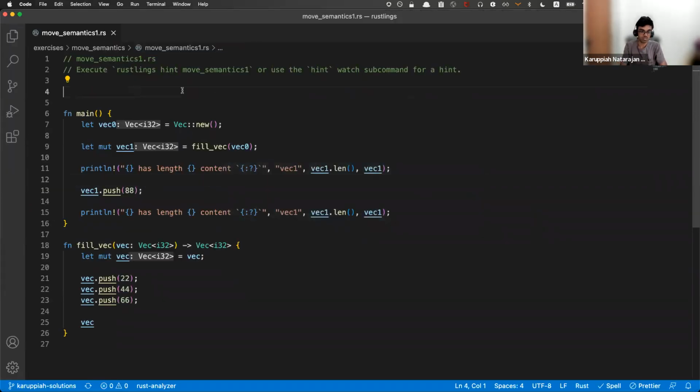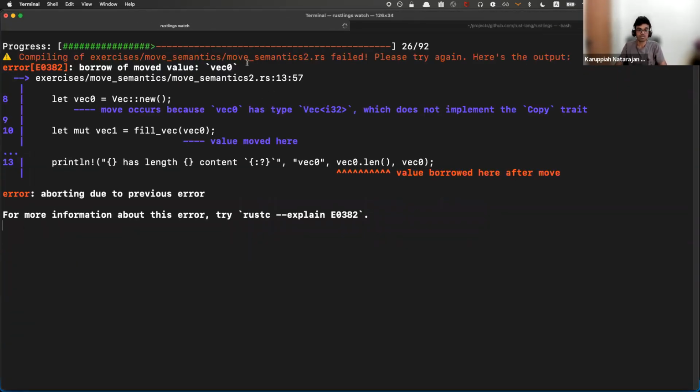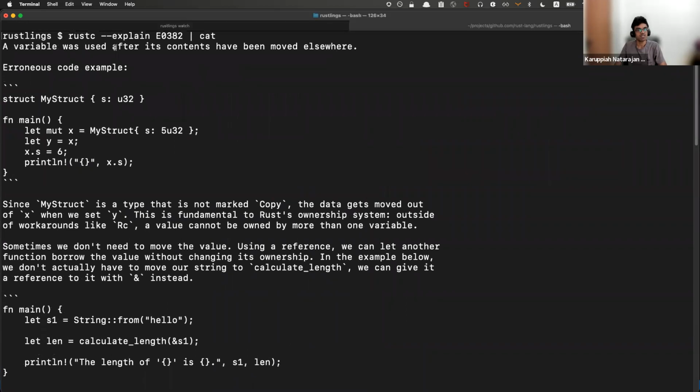So, this was the previous one, move semantics. I'm not done, so remove that, and then move semantics two. Awesome. So, borrow of moved value, move occurs because vec0 has type Vec, which does not implement the Copy trait. Yep. Actually, I've never seen this error. Explain it. Okay. Variable was used after its contents have been moved elsewhere, meaning the ownership has been moved. Struct. Okay. Actually, I've never used structs before, but this is the first time.